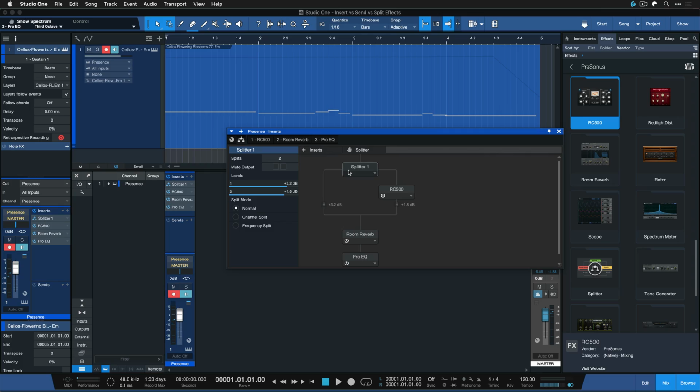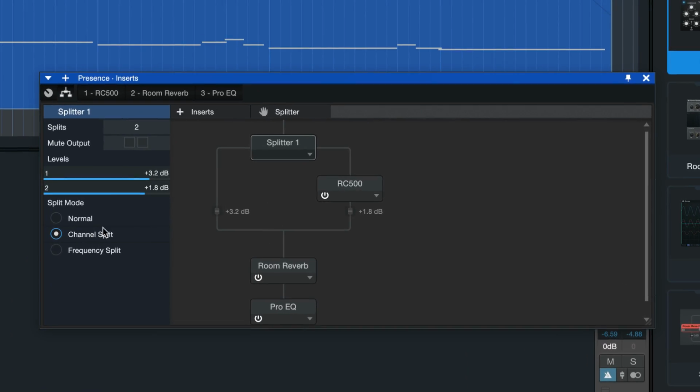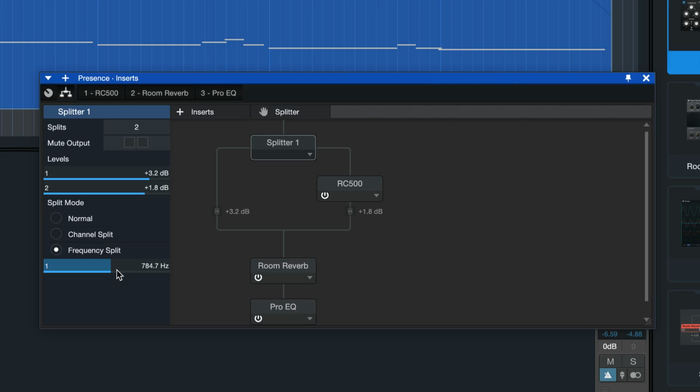But there's even more ways we can split. We can also do a channel split, which basically splits the signal into the left and the right channel, and then you can process each of these differently. And there's even a frequency split, which essentially turns all of your plugins into multi-band plugins, which is absolutely incredible. But this would lead a bit too far in this video.